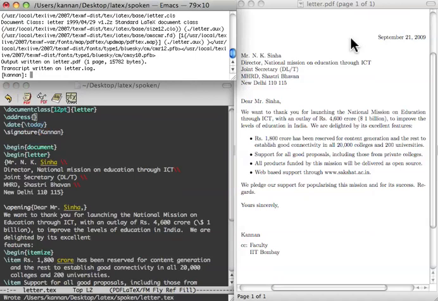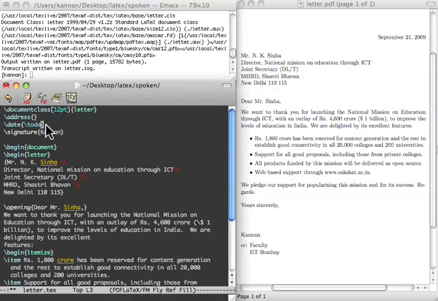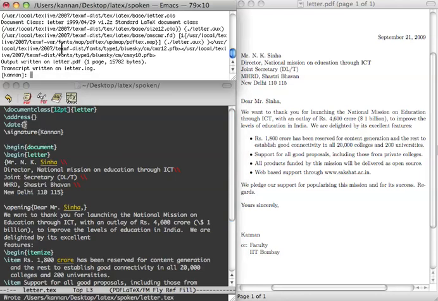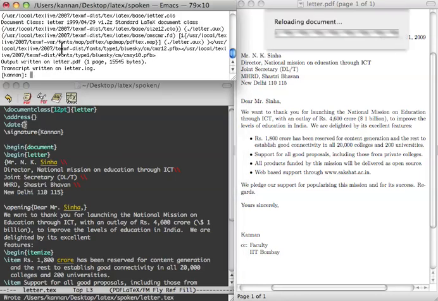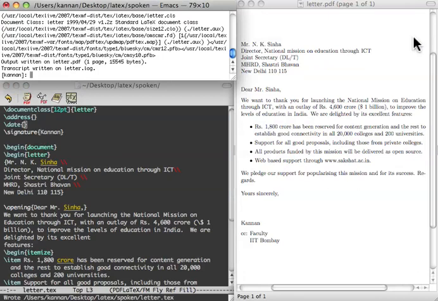Note that today's date appears automatically in American style: month, date, and then year. This is obtained through the command slash date slash today. We can prevent the automatic appearance of the date with an empty list as we do now. Save, compile. The date is gone.